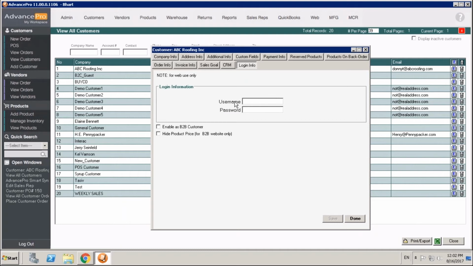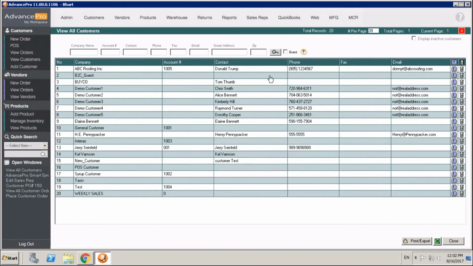So if we go to the customer profile under View Customers and we click Edit, you're going to come to the login info and make sure they have a username and password. Also make sure they're enabled as a B2B customer.